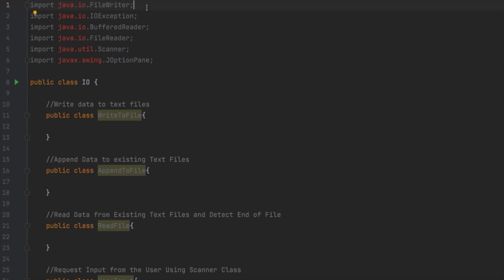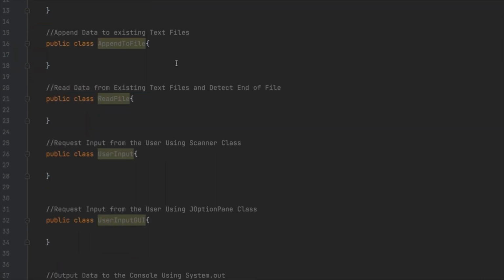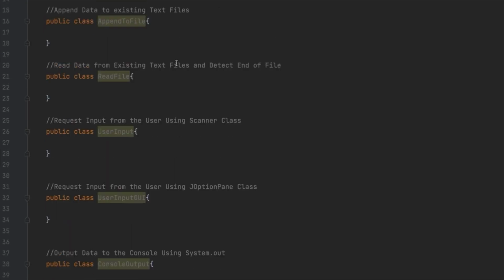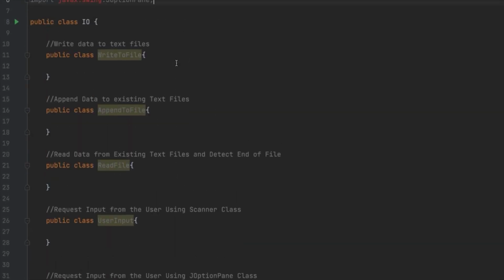And then we have the FileReader import statement, and this is used for reading character files and streams of characters. And then we have the java.util.Scanner, and this is a simple text scanner which can parse primitive types and strings using regular expressions. And then we have the JOptionPane, and this makes it easy to pop up a standard dialog box that prompts users for a value or informs them of something. So those are the 6 import statements that we will be using within one or multiple of these examples that I have here. So let's start with the first one.